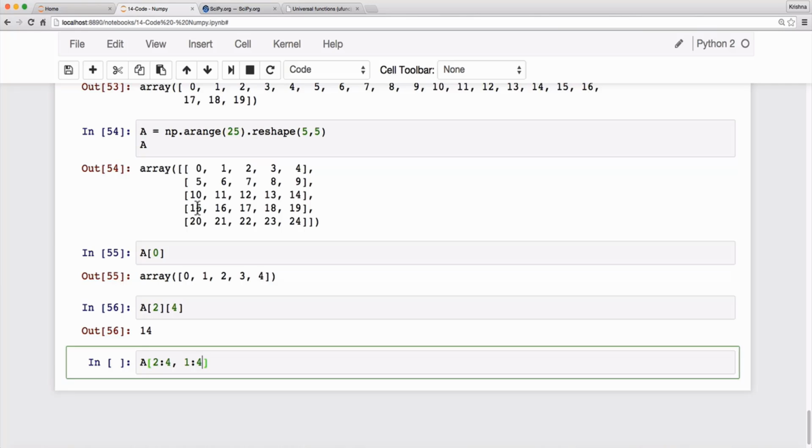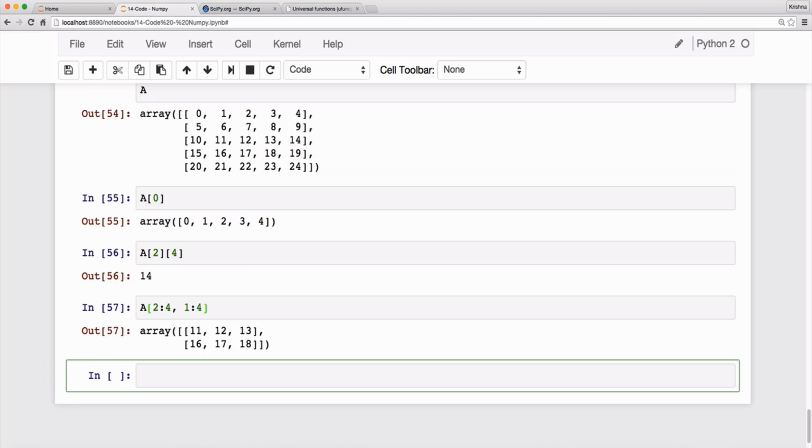And if you take the columns 1 to 4, this is 0, 1, it starts from here, and 4 is not included. So you get 1, 2 and 3. So you get this slice: 11, 12, 13, 16, 17 and 18. And if you execute this one, that's what we get. That is a part of that array, the slice of that array.